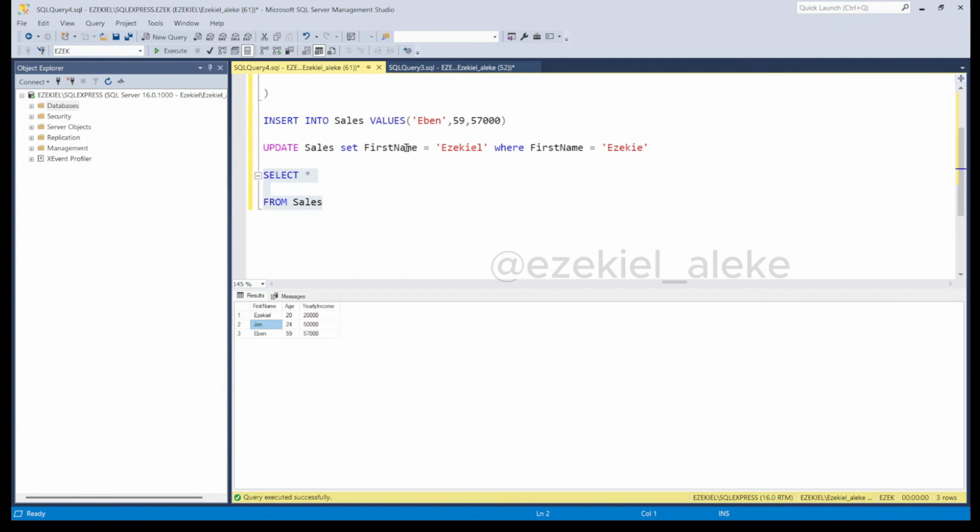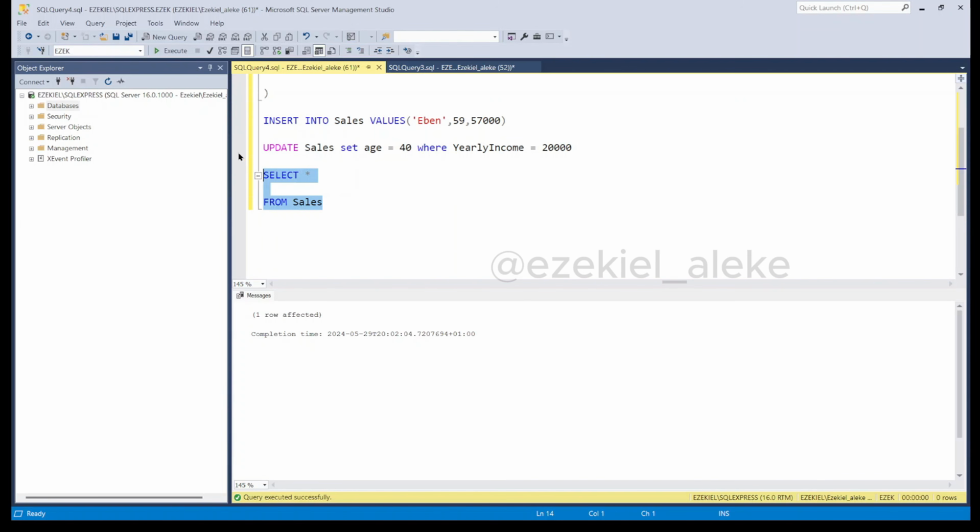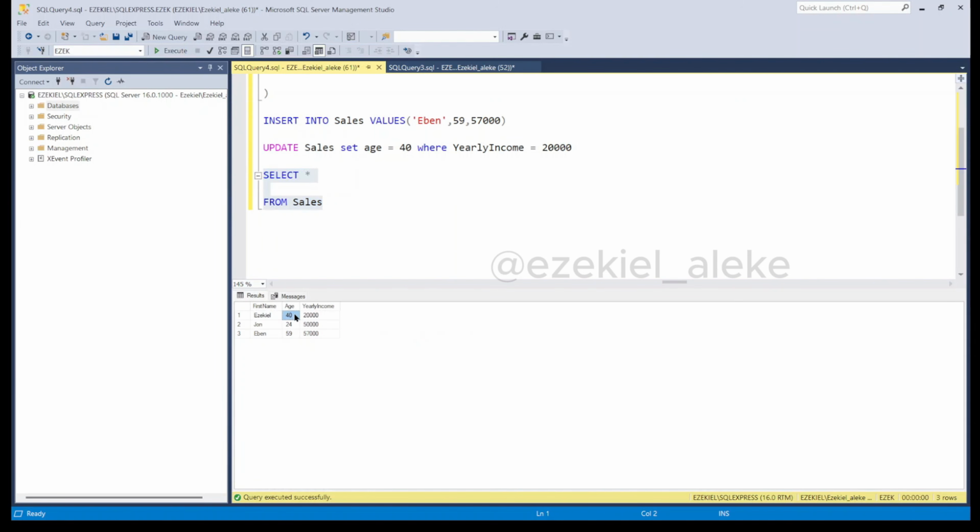So I'm going to change this one to set age to what? To 40. I will set age to 40. So where I would like to use yearly income here, where yearly income equals to what? Equals to 20k, where yearly income equals to 20k. Now let's execute this and see what we have. So now let's see this. My age would have changed to also 40. As you can see my age here, that is 40. Okay, that is how you update your table.